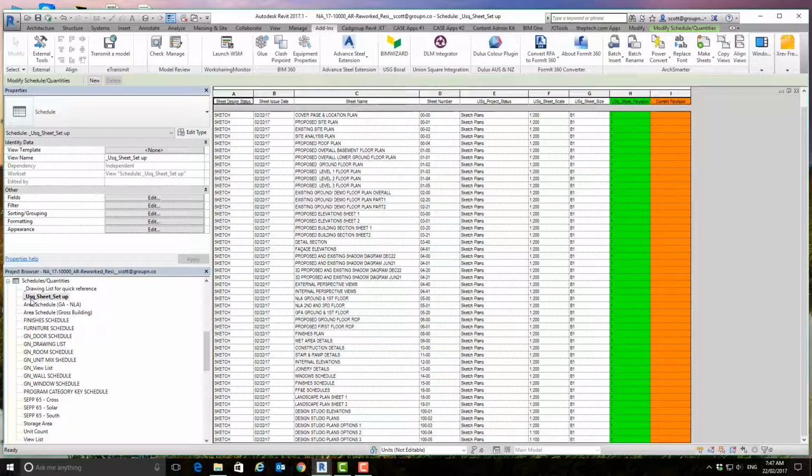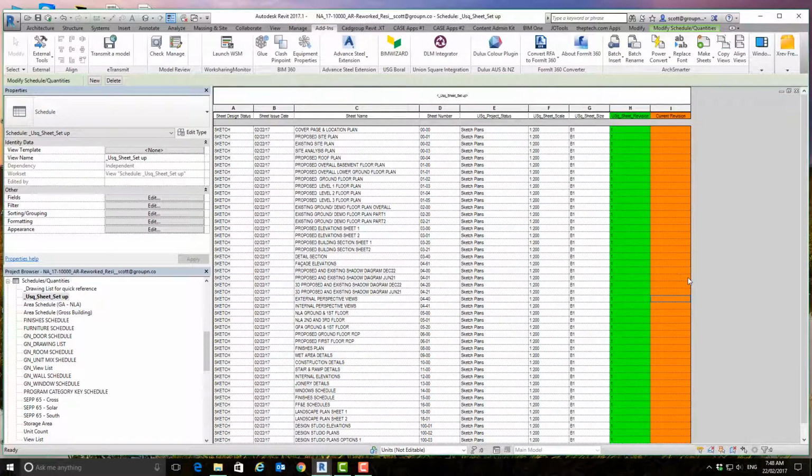Now we've got a schedule set up, which is the UnionSquare setup schedule, giving you all the information you can see here. At the end, you can see two columns: one is the UnionSquare revision, and the other is the current revision. The current revision is from the Revit revision system, and as we know, we can automate that process. The reason I've got it set up in two colors is so you can visually see the areas that you need to check before you put anything into the DLM. At the moment nothing has been issued, so there's no number. So let's quickly make that happen.